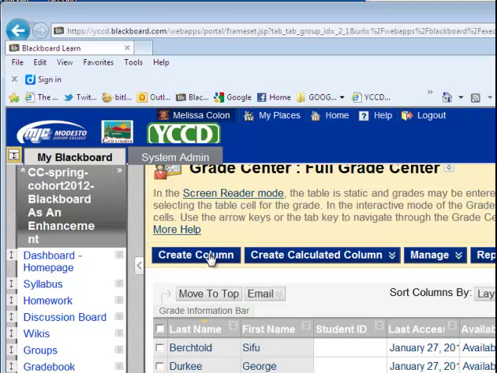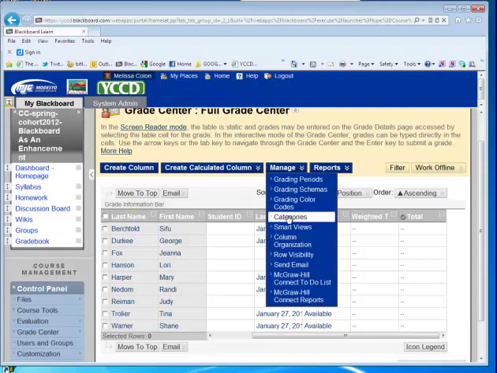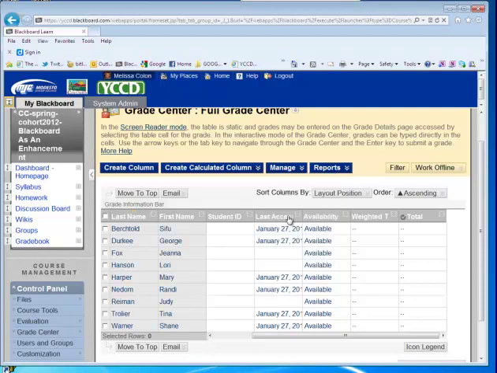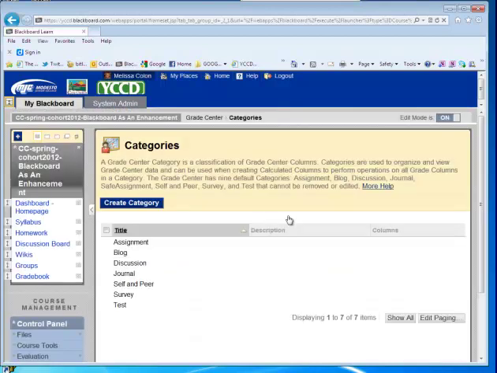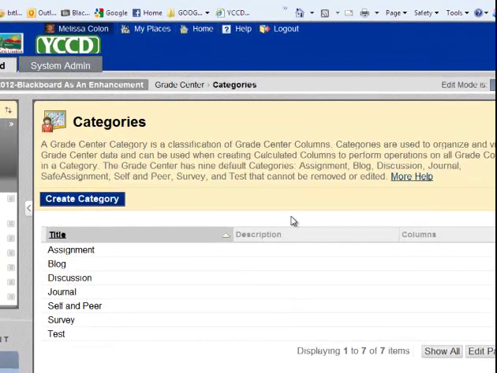Something else that I want to talk to you about. Under the Manage button, you'll notice we have categories. I always recommend going the second mile just in case in the future you decide to weight columns, maybe put a running total for just certain types of activities or assignments. So you have, for a default, approximately 7 categories that are already created.